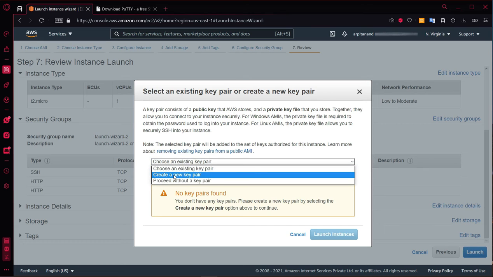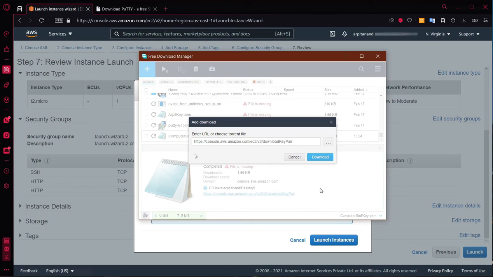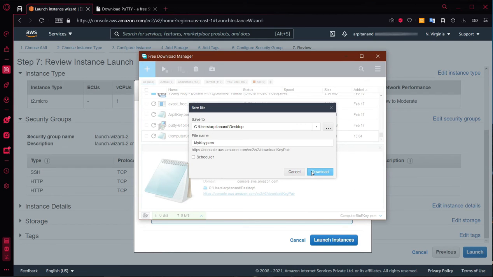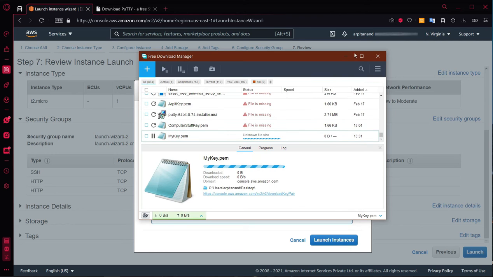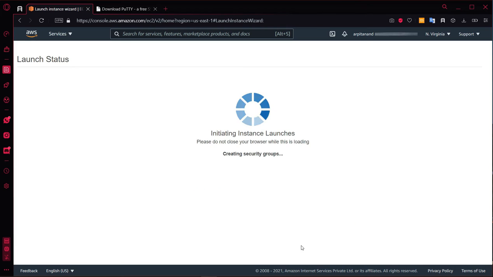Okay, so I will create a new key pair. If you already have one, then you don't need to create it. If you don't have one, then you need to create one for the first time. I will give the name as my key, and then download the key pair. So I'm saving it on the desktop, and then after this I will launch my instance.